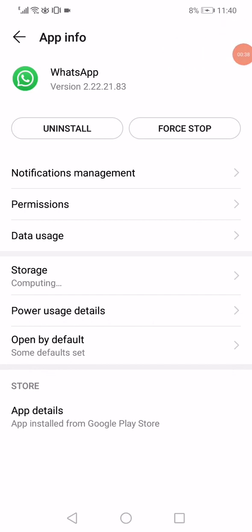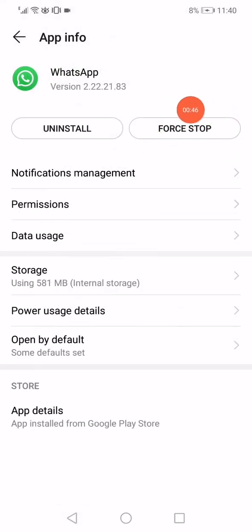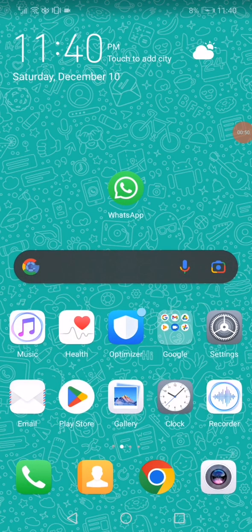All you have to do here is simple. Click on the permissions, make sure to enable all the permissions of the app and then go back and click on this force stop option. When you click on it, now you have to do one thing: restart your phone and reopen WhatsApp, and the problem is gonna be fixed easily and fast.